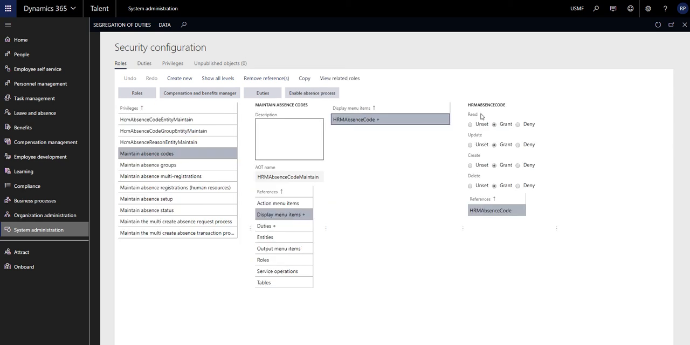When I select that, I can actually update the access for this. So here you can see that I have read, update, create, delete, access. And for each one, I can unset, grant, or explicitly deny the access to that particular node.